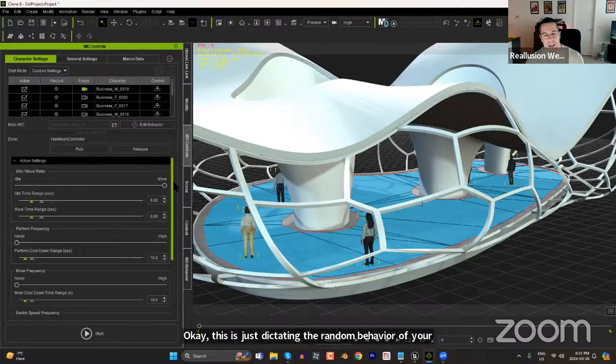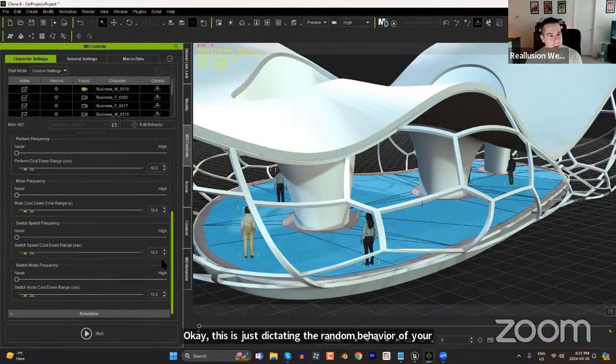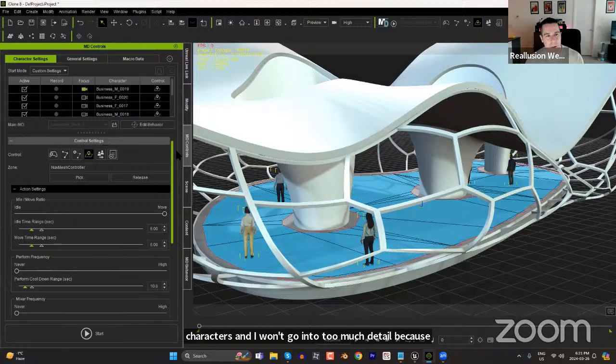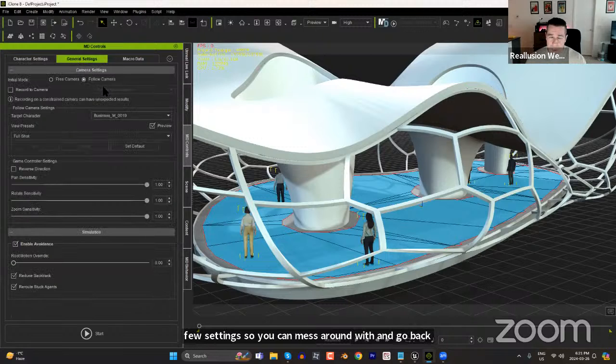And I won't go into too much detail because we got a lot of other stuff to go into, but there's a few settings here you can mess around with and go back and forth. In general settings here, we want to have a free camera. We don't have a follow camera at this point because we're going to do the first example just showing some camera movement in Unreal. We don't want to record to camera, okay?